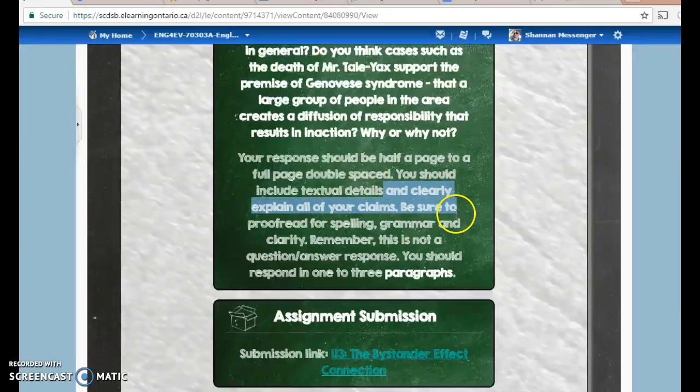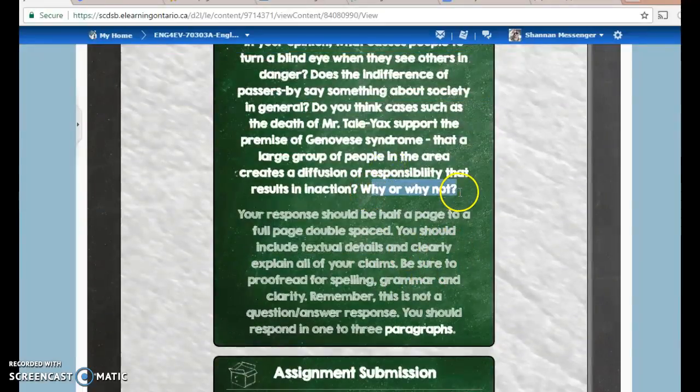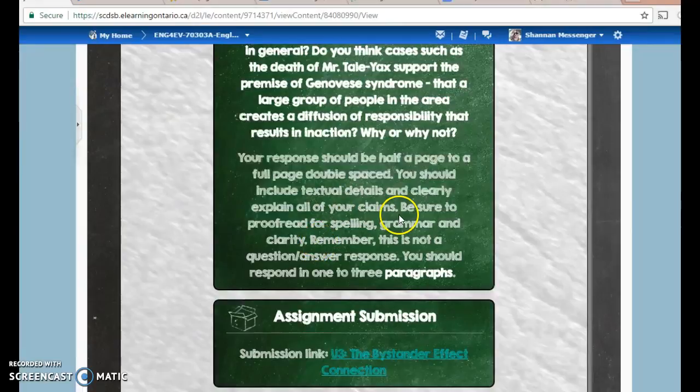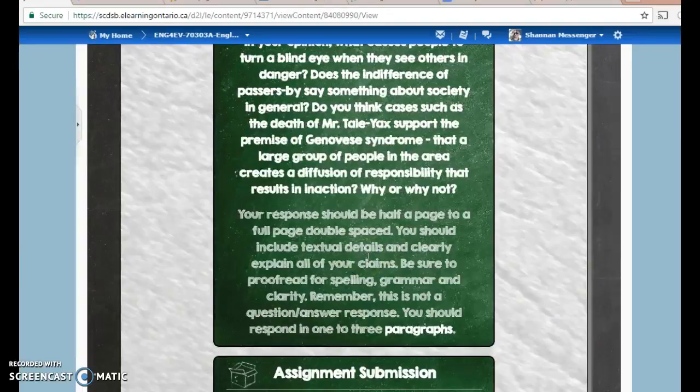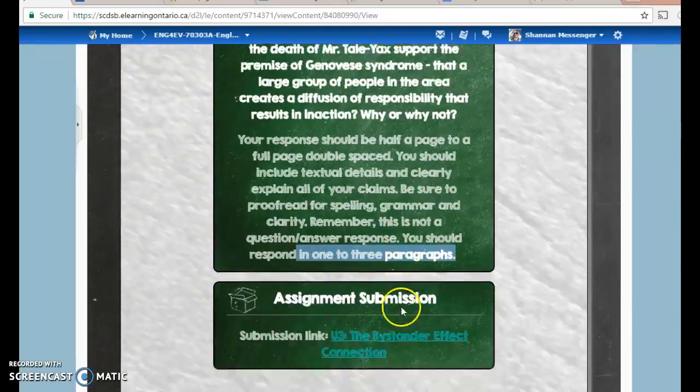You should also clearly explain all of your claims. So when I'm asking you why or why not, you need to make sure you answer why or why not for all of your claims. Also, you need to be sure to proofread for spelling, grammar, and clarity. Remember, this is not a question-answer response. It is a one-page paragraph response. You should respond in at least 1 to 3 paragraphs.